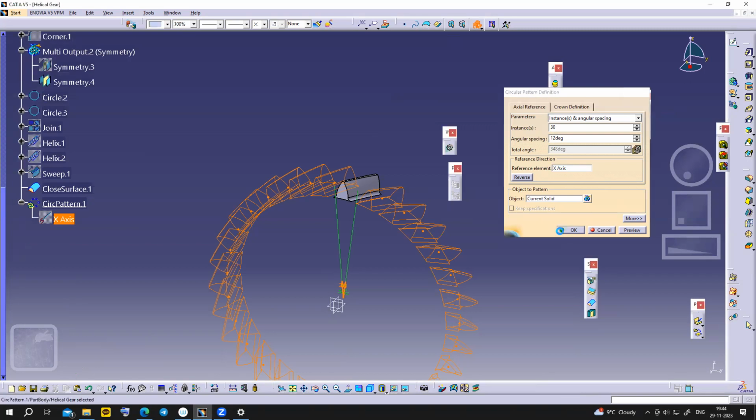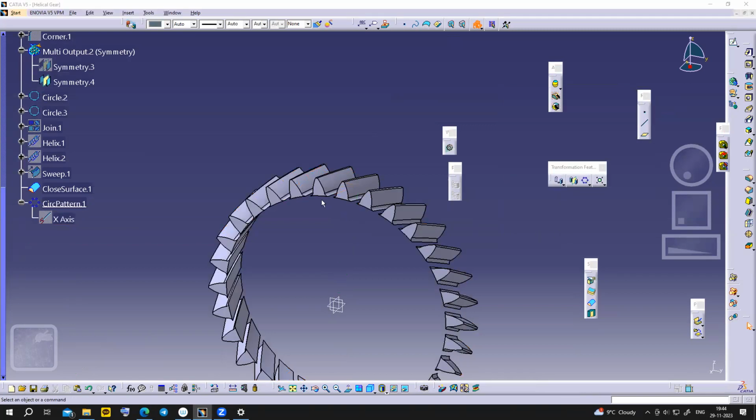Click on OK. So now the base circle you have to make right here on the YZ plane, or you can make it here.